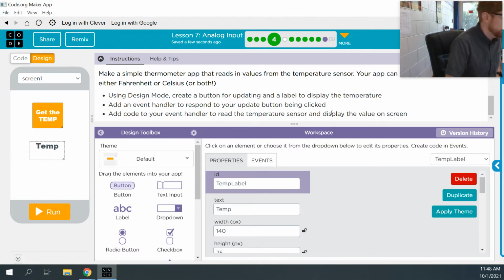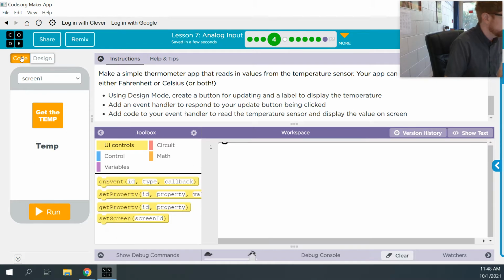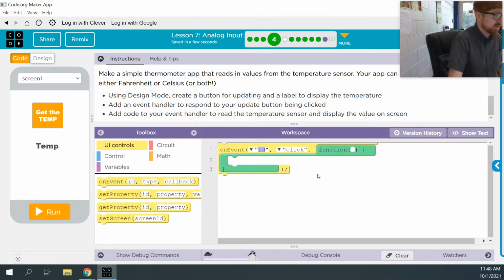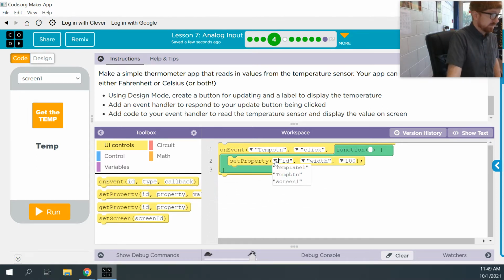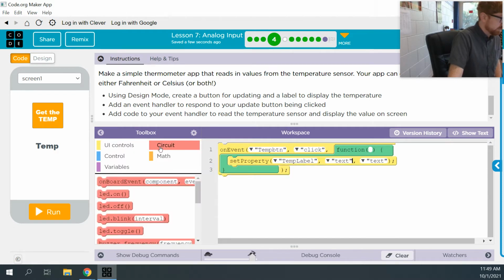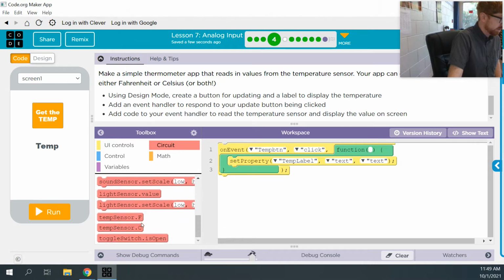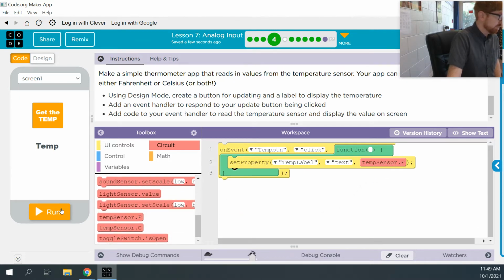Okay. Add an event handler. So we're going to go back to code up here. Add an event handler to respond to your update button being clicked. So we need an event. So on event, temp button clicked, set property of the temp label text, and we need to find the temp sensor for F. Temp sensor Fahrenheit. There it is.